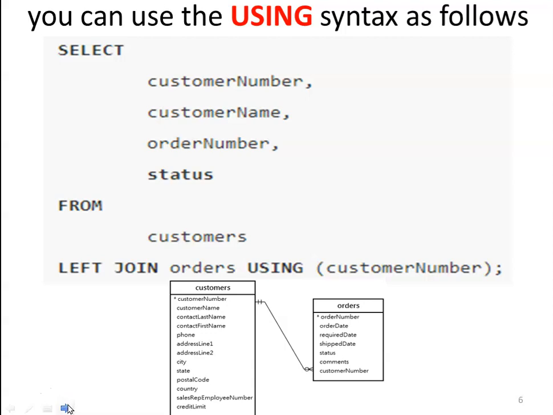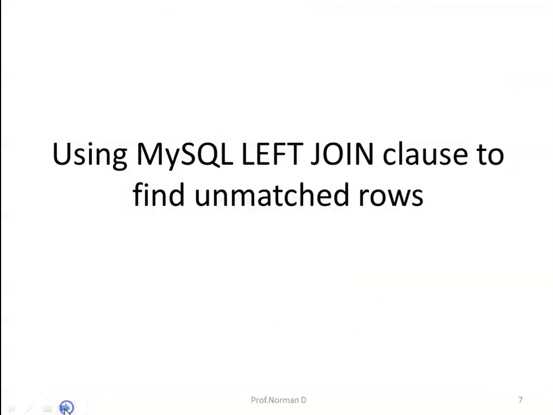The query could be modified using the USING syntax, which we have seen in the previous queries also. Now some more information about the left join. Using the MySQL left join clause, you can also find the unmatched rows. We have seen in the previous query how unmatched rows were appended with null values. But how does it help us? Let's say we want to find information about those customers who have never placed any orders.